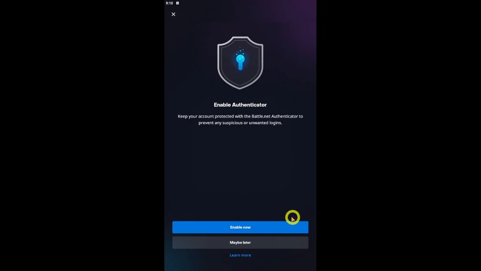Once you click on it, now simply tap on Enable Now. Once you click on Enable Now, two-factor authentication will be enabled on your application. And that's it, guys, that's how you're going to turn on 2FA on the Battle.net application.